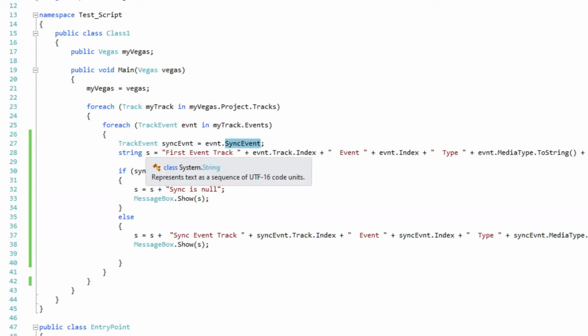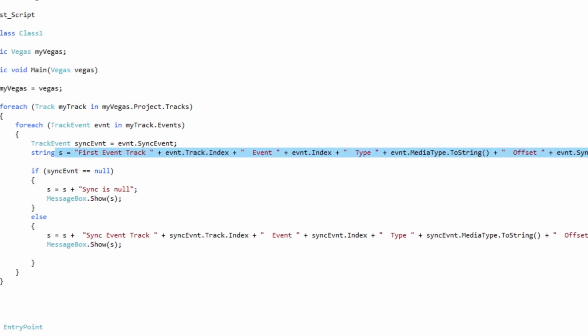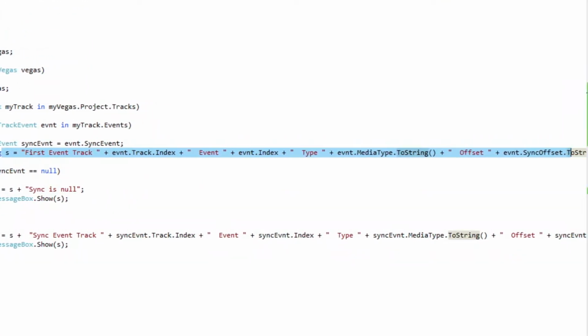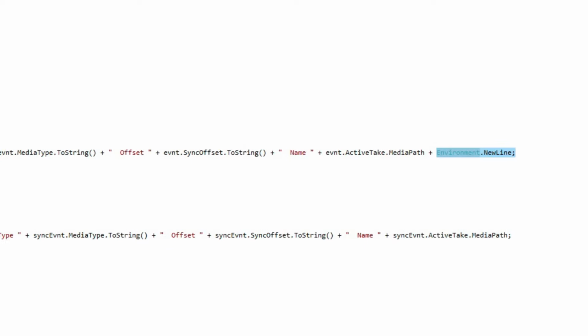So we can get the information, let's look at our original event. We're going to get the track index, the event index, the media type, the sync offset amount, and then scooting over we're also going to get the active take path information. And then I'm going to get a new line because we're going to add the other event after that.